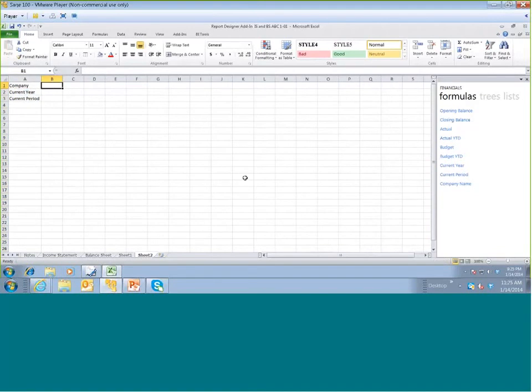And then again, we're going to be using our task pane. And again, this is the Report Designer add-in task pane. And again, I'm within the same workbook as before. And I'm simply going to drag over my company name. I'm going to drag in the current period. And I'm also going to drag in a formula for the current year, like so. So you see the formula is already appearing up here at the top.